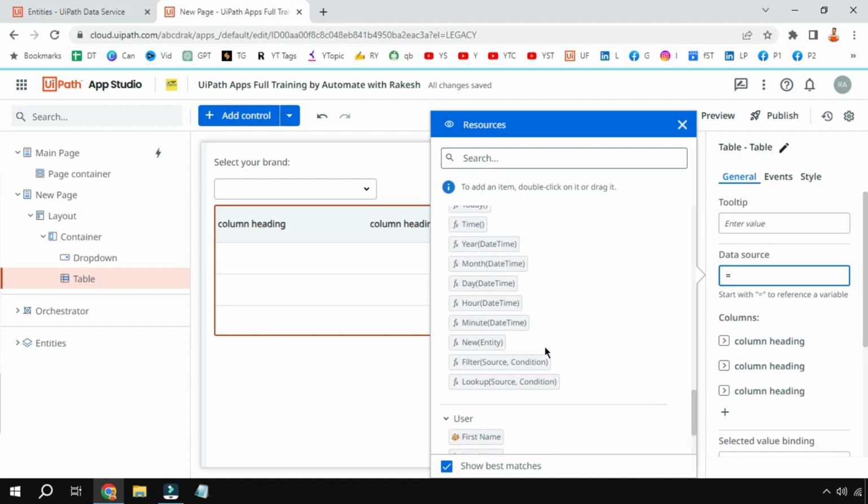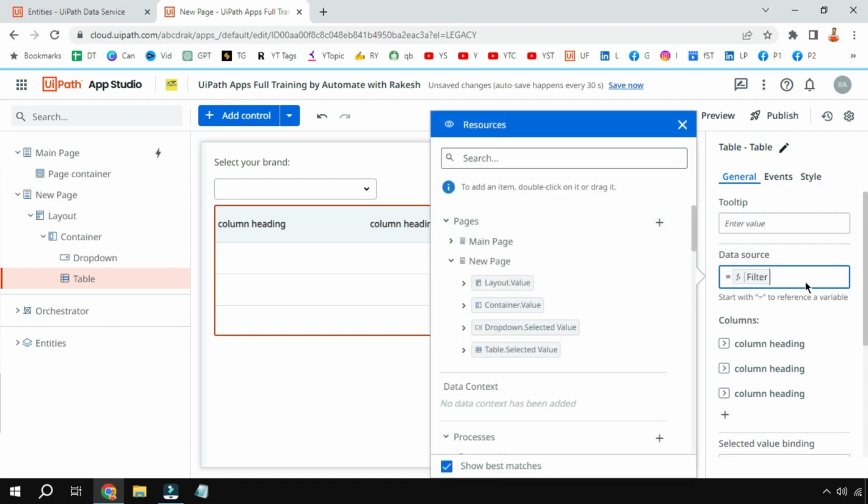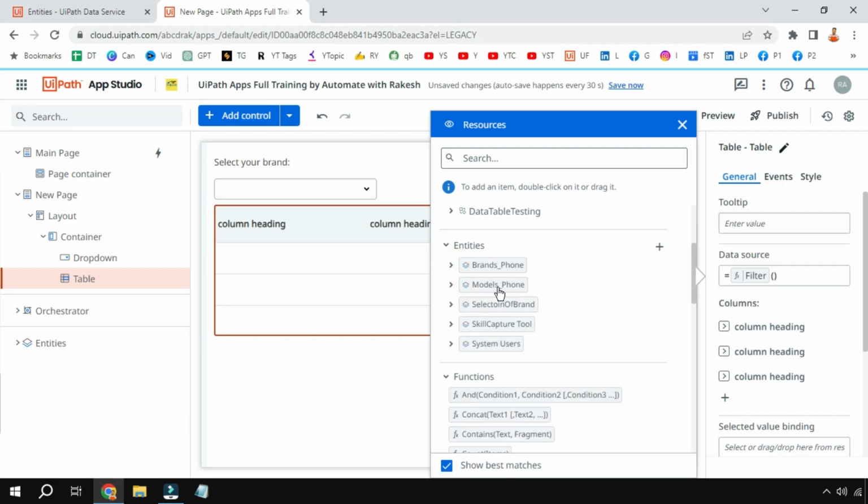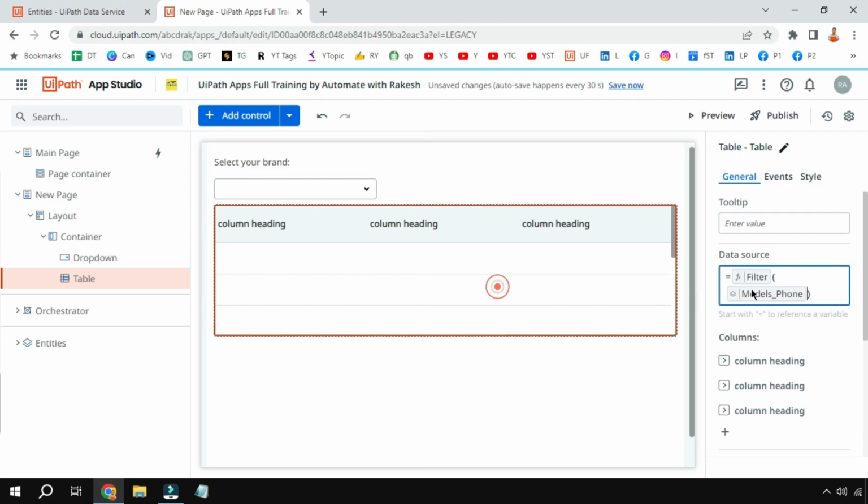To do that, I have to use a function called filter. Just scroll down, you would find a function called filter. This is actually quite simple to write. Simply write filter and put open and close parenthesis. Now inside the parentheses, I have to say, you have to filter the data from a table. What is the table? The table is nothing but entities. You have to filter from this table, model phone. So I'm just double clicking on the model phone.